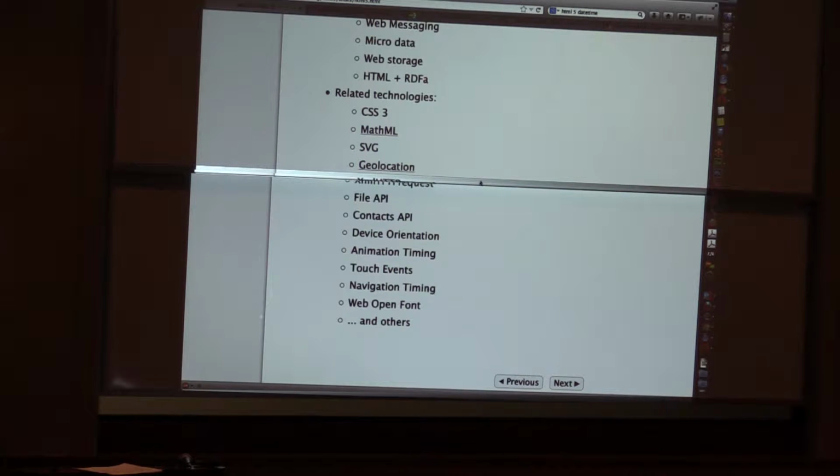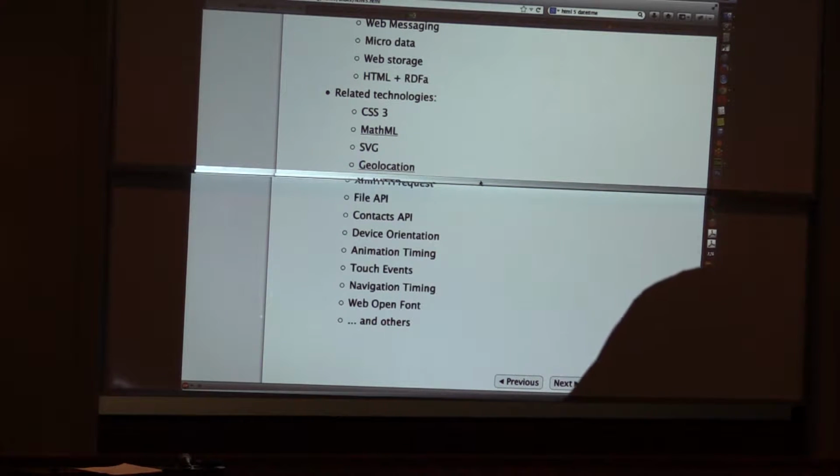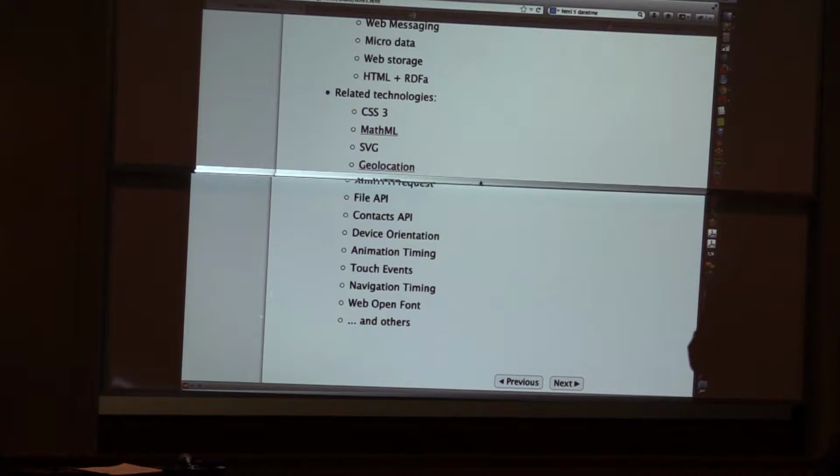MathML for putting up math equations and things like that. Geolocate, or SVG, for scalable vector graphics. So that's similar to what you can do in Flash, and I'll come back to that. Geolocation, and I've got a list of other things. I'm not going to go through all of them. It's too much to talk about, but these are the friends. These are the super friends, right?